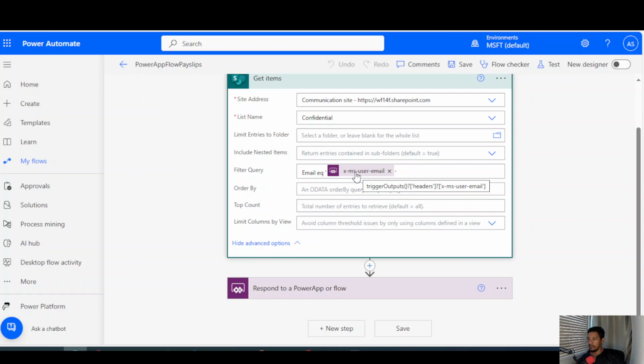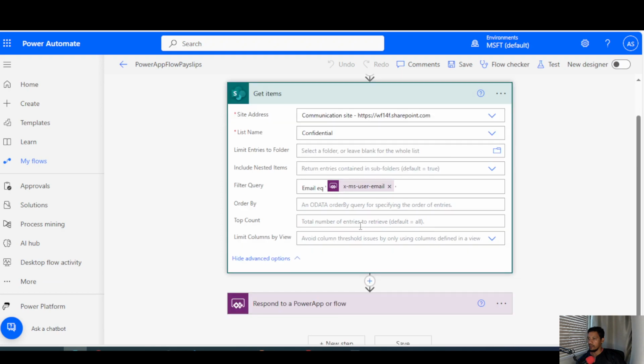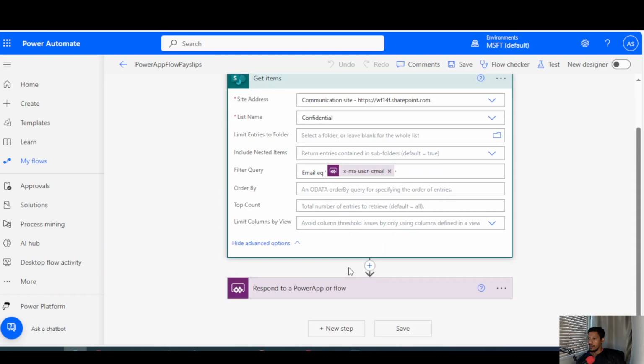So when I click on this button, this is sent across to Power Automate over here, and I'm able to utilize it in the get items action. Then all the items for that user will be returned, and then respond to PowerApps.